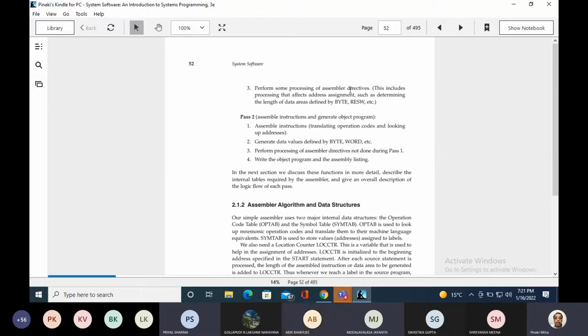Perform some processing of assembler directives. This includes processing that affects the address assignment, such as determining the length of data areas defined by BYTE, RESW, etc. And in pass two, we perform assembling of the instructions and generate the actual object program, that is, perform the actual translation.